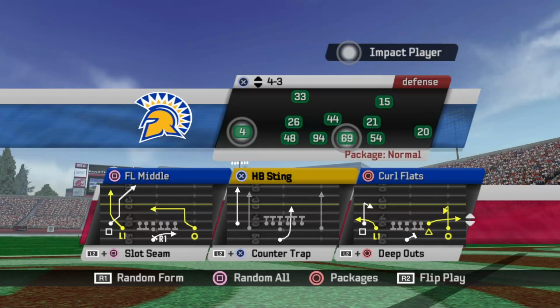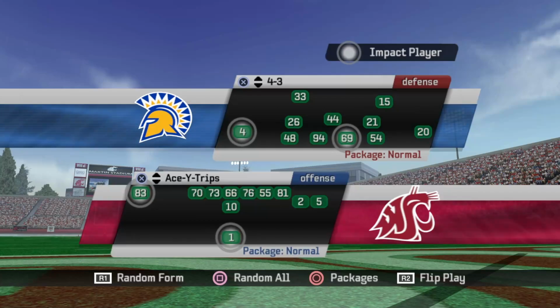So that is it for ace slot. Next up, we have ace wide trips. This is the sister formation to ace slot. You're just moving your slot receiver over to the right. Its sub packages are pretty simple. Nothing too crazy here. You can always put extra tight ends out there. You want to keep that in mind.